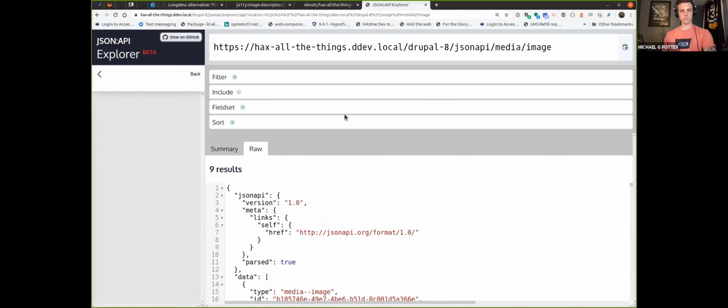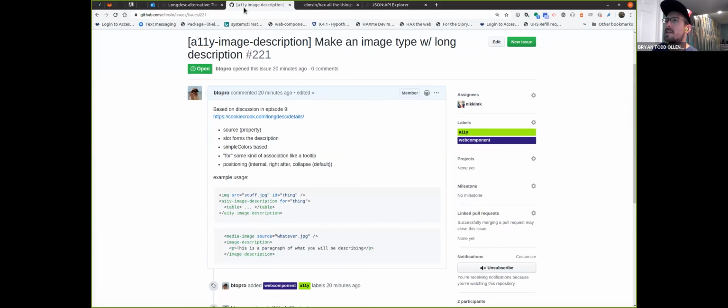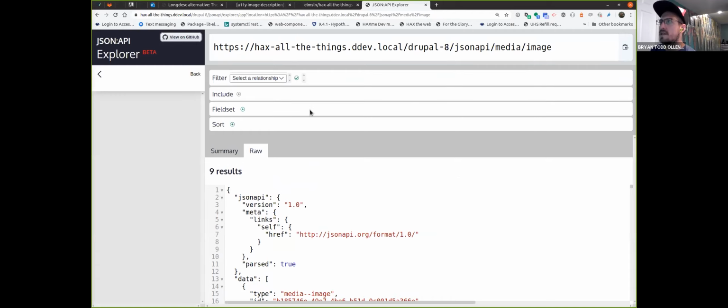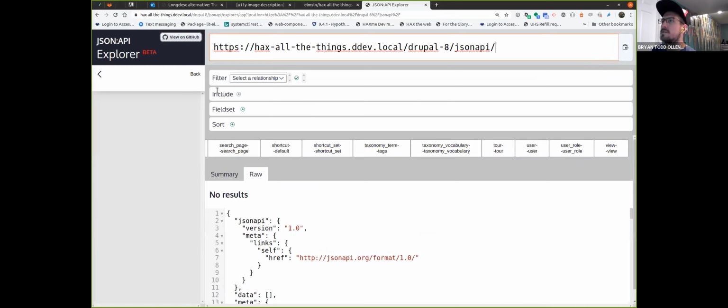So JSON API is also core in Drupal 8. You just enable JSON API. There is one thing that you have to get as far as an additional module now. And what JSON API is doing here is it lets you, I don't want media, let me go back to the root. Okay, so it lets you explore all of the entity types in your site.